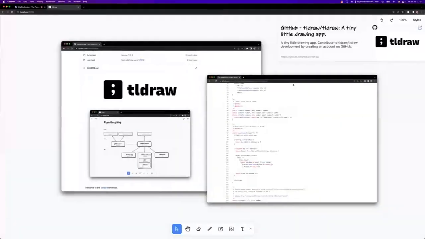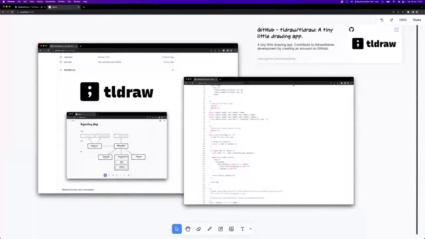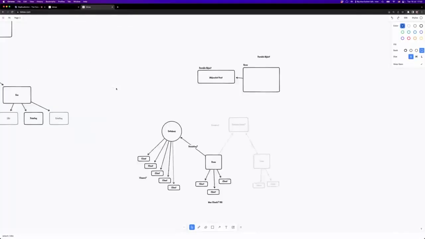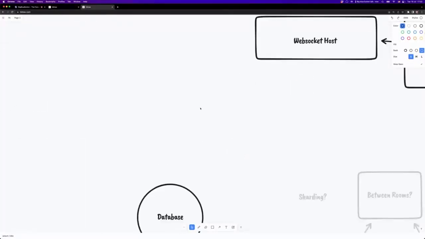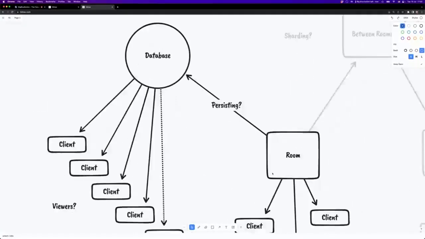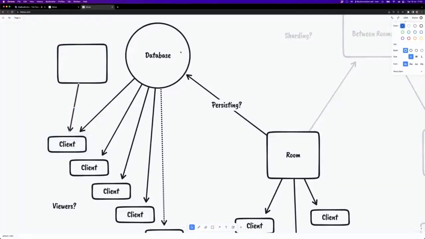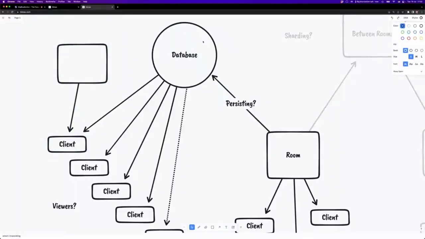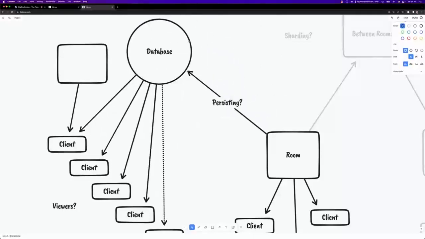So what is tldraw? tldraw is an open source virtual whiteboarding app. And you can visit it at tldraw.com. And yeah, it kind of looks like this. It's a place where you can create shapes and style them and change their colors and create arrows that connect to different things. And then those arrows update.